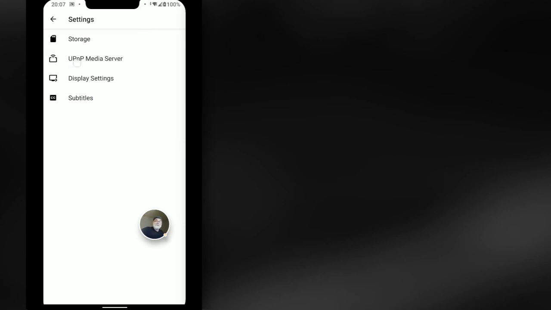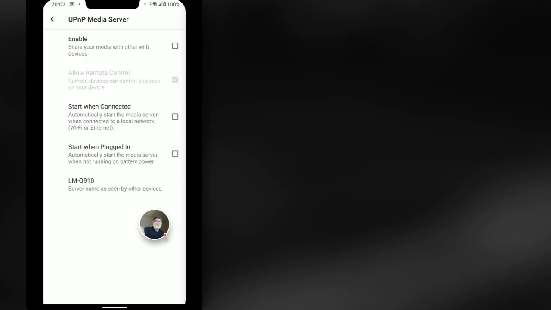NetCaster also provides a media server, a UPnP media server. If I click on the Enable button, my phone will now serve media content on the phone to devices that are on my home network. So, from Kodi, for example, I could pull content from my phone and play it in Kodi.